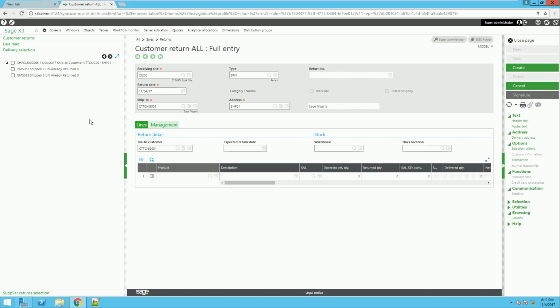Now in Sage X3 you can deliver. After delivering, you validate, and after validating, the goods will leave your warehouse. I explained this in my previous video. Now it is at that stage that it is recorded under the delivery section when you come to the customer returns, okay, even after invoicing.